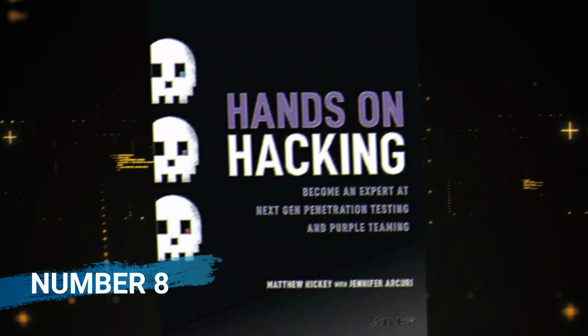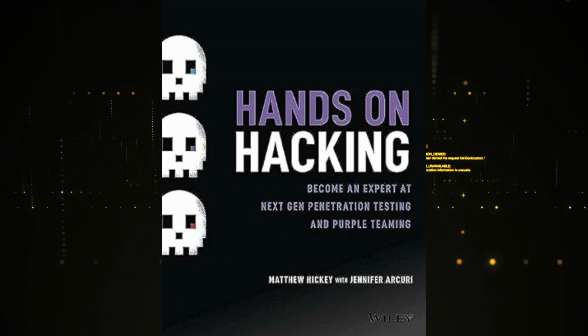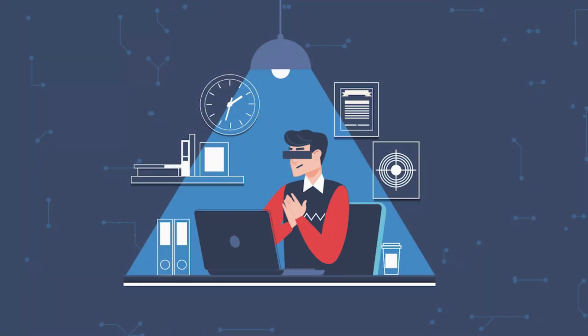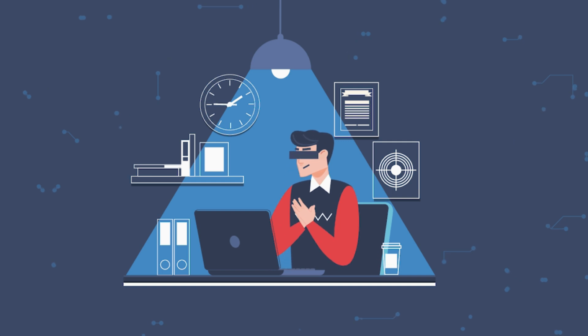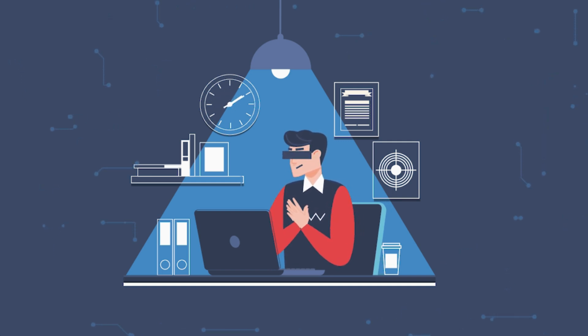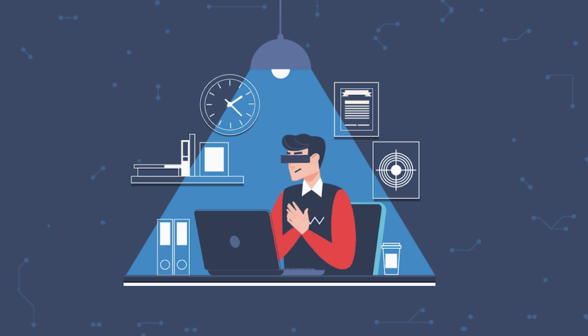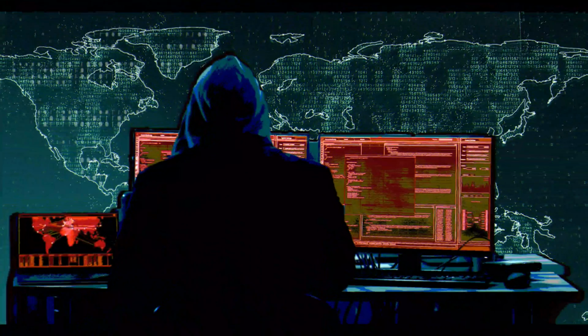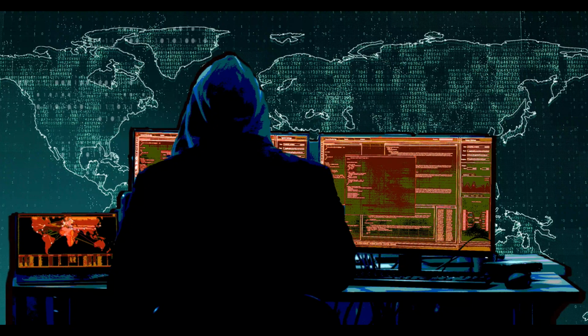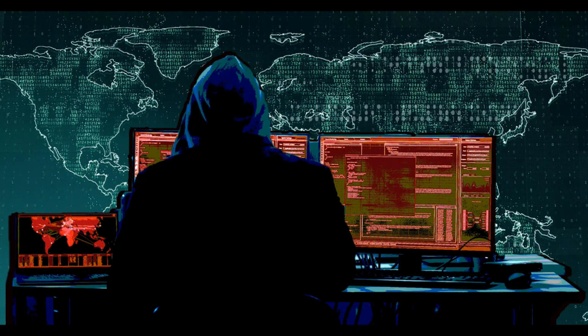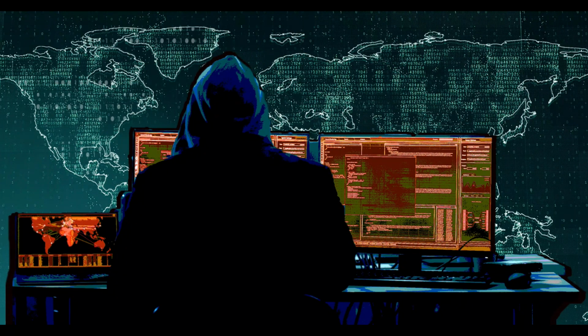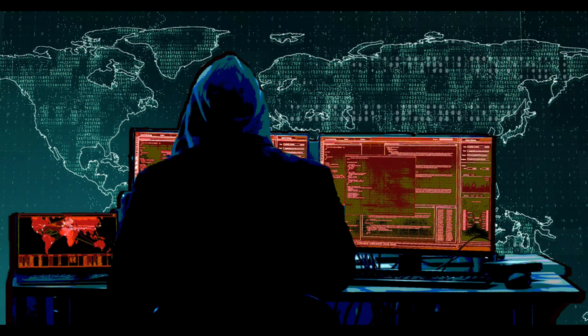Number 8, Hands-on Hacking. This book is written by Matthew Hickey and Jennifer Arcuri. A fast, hands-on introduction to offensive hacking techniques. It teaches readers to see through the eyes of their adversary and apply hacking techniques to better understand real-world risks to computer networks and data. Readers will benefit from the authors' years of experience in the field of hacking into computer networks and ultimately training others in the art of cyberattacks.